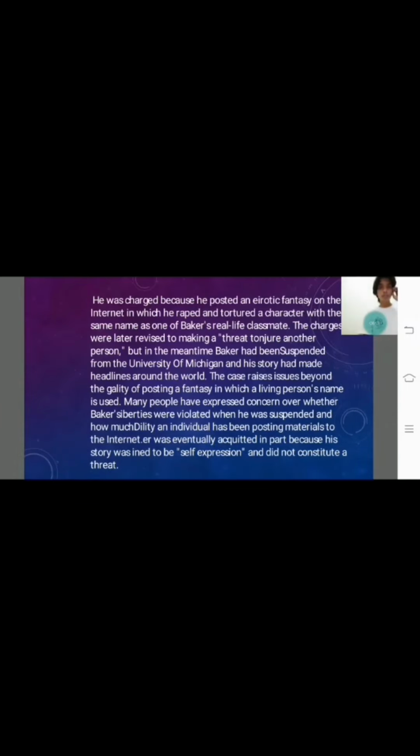But in the meantime, Baker had been suspended from the University of Michigan and his story had made headlines around the world. The case raises issues beyond the legality of posting a fantasy in which a real person's name is used. Many people have expressed concern over whether Baker's liberties were violated when he was suspended and how much dignity an individual has. Baker was eventually acquitted in part because his story was deemed to be self-expression and did not constitute a threat.